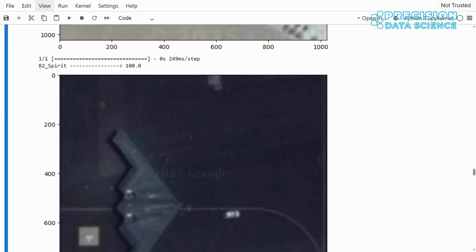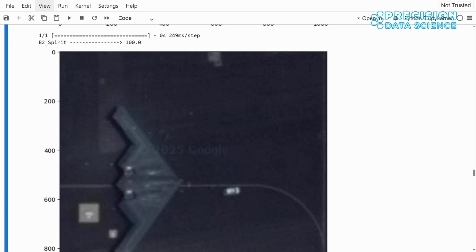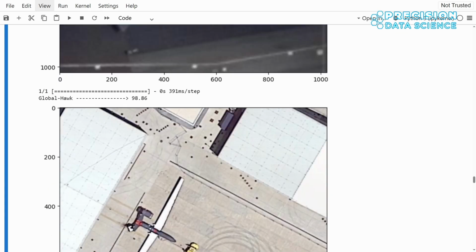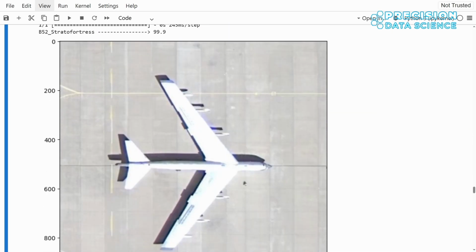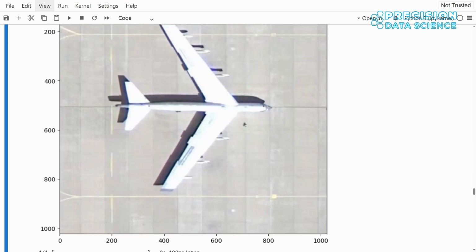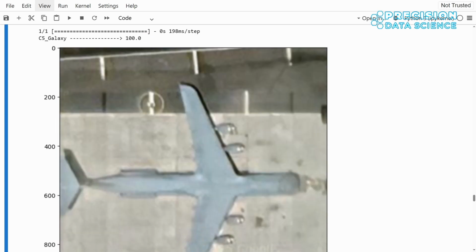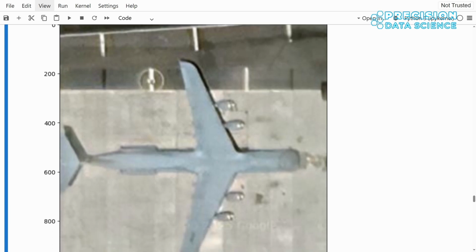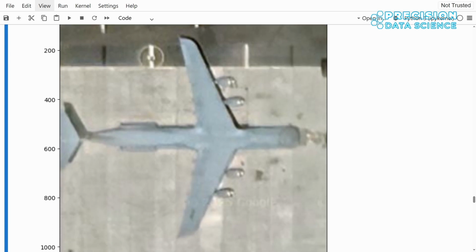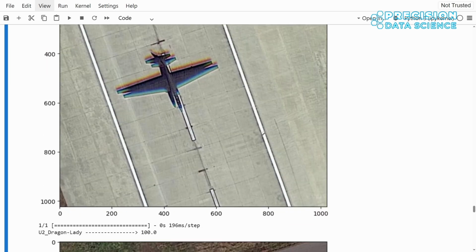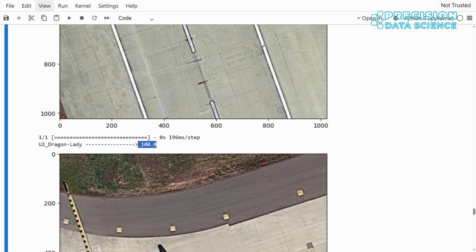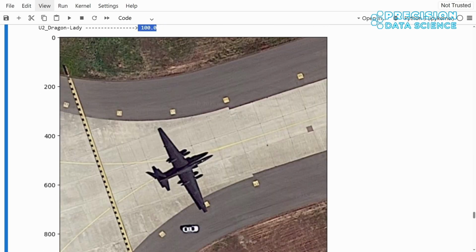Next, we have highly blurred version of B2 Bomber with 100% accuracy. We have Globalog with 98% correct prediction. We have white B52 Stratofortress with 99.9% accuracy. C5 Galaxy with 100% accuracy, although its mouth is open and I think it's transporting something. And next we have U2 Dragon Lady with 99.89%. This is during takeoff and with 100% accuracy during landing along with the chase car.